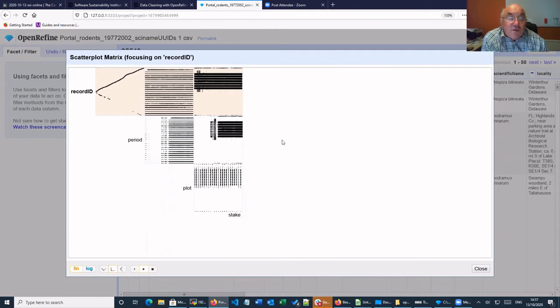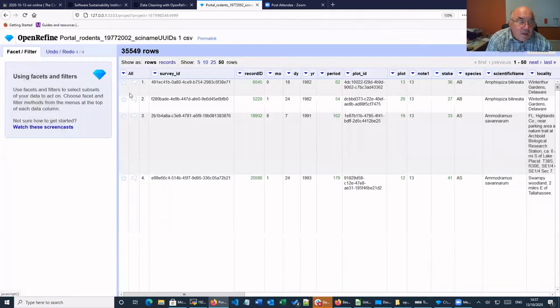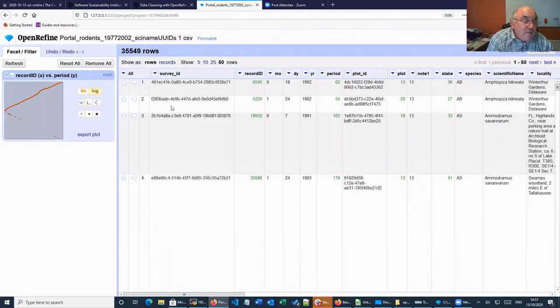And what I can do from here is pick the one I want to look at in more detail. The one that looks most interesting to me is this one here, record ID versus period. If you haven't made period numeric, or if you hadn't chosen the same set as I've chosen, this will look different with different column names down here. But based on the ones I've chosen, I'm going to look at record ID versus period. And then that will appear in the left-hand side as a little graph. You can export it if you want to.